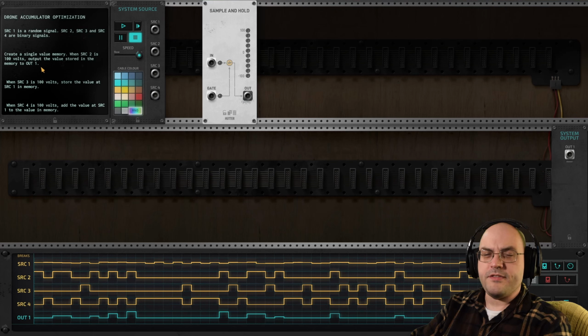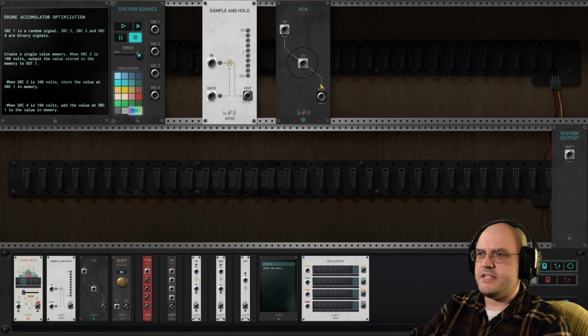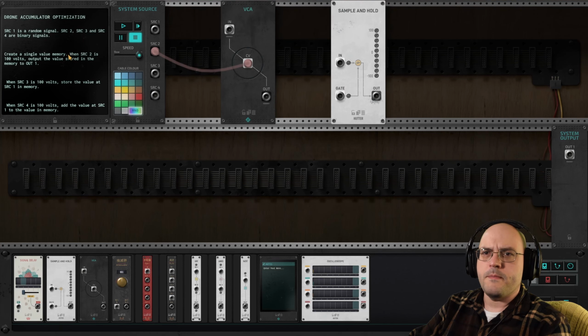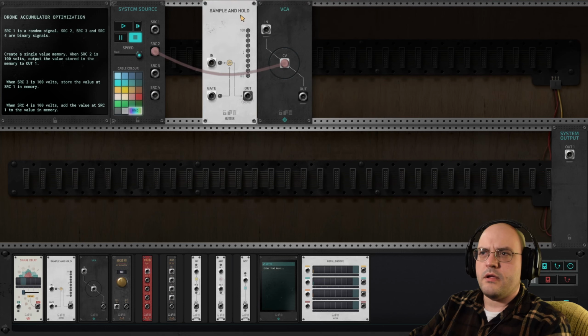So presumably if there's nothing stored in the memory, we want to output 0. So I think we want a VCA. I think we want the out. I think we want source 2 to go to drive the VCA. Right? And the in. So this is either going to be 100% or 0%. I think we put the sample and hold, the memory value, into the input here.